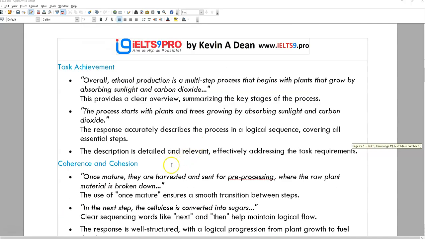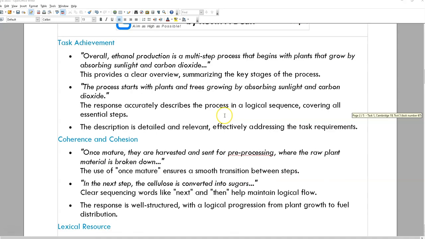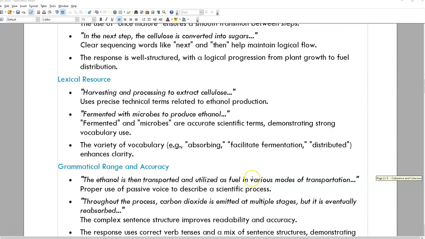So, some things for task achievement score, alright. You can see here you've got a clear overview. Okay. Overall ethanol production is a multi-step process. Okay, so you need a clear overview. Logical sequence. The process starts with plants and trees. So you've got a good, detailed and relevant description. For cohesion and coherence, like it says, clear sequencing words, first, then, next, afterwards, during, while, firstly, secondly. So you need a logical progression there. Okay, so you can take a look at these afterwards.